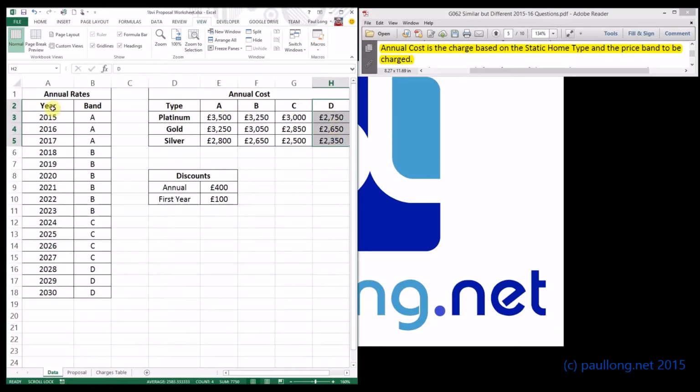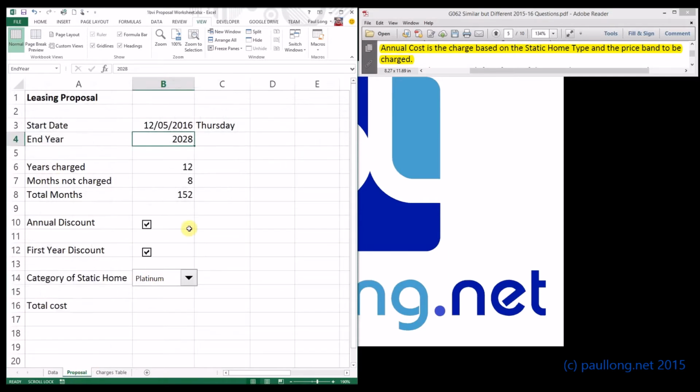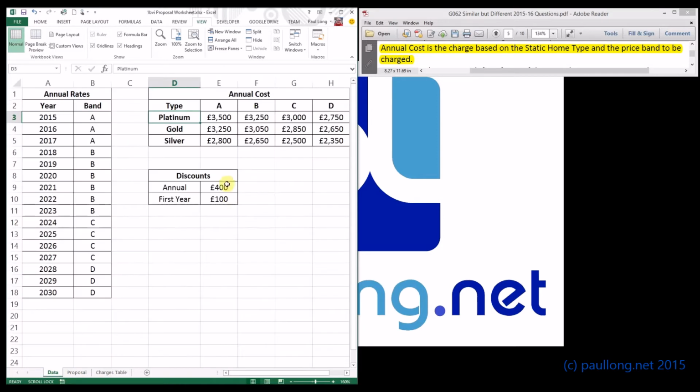So instead of, in this one we did a VLOOKUP because it was vertical. In this one we could do a horizontal lookup because it's horizontal. But we also need to make sure that we're returning the correct caravan type. So depending on what caravan type or static home type was selected here, platinum, gold or silver, depends on what should be being looked up here.